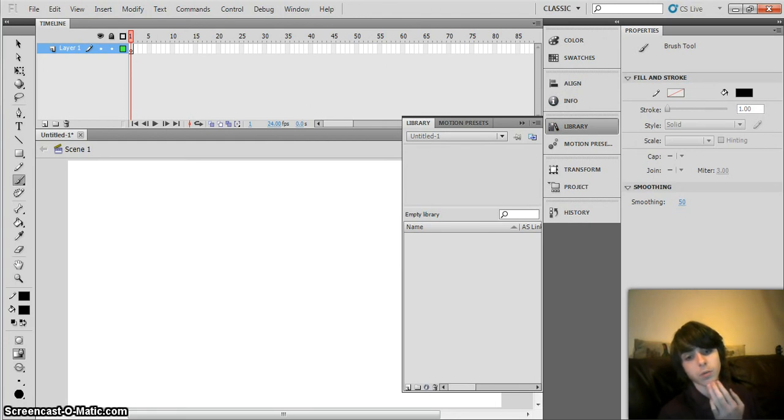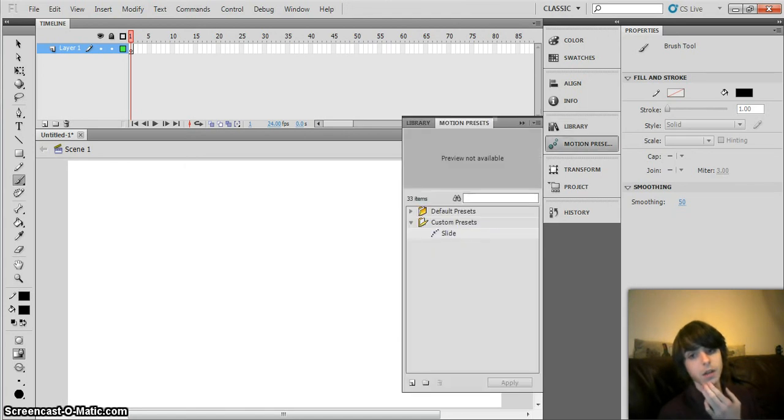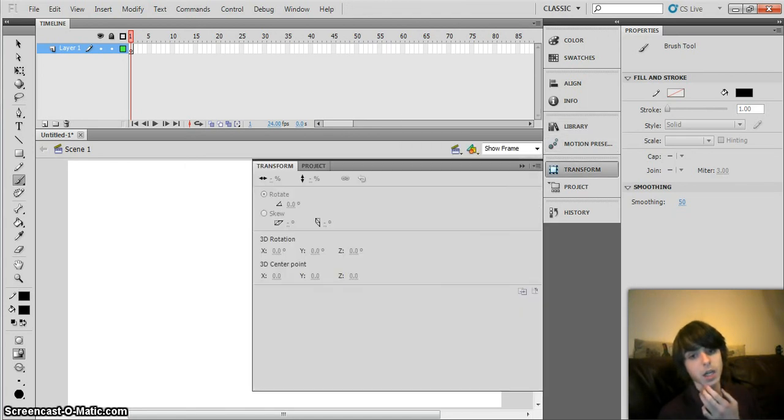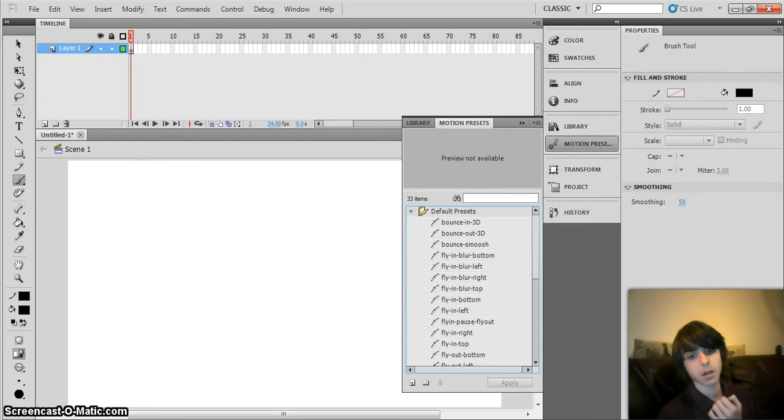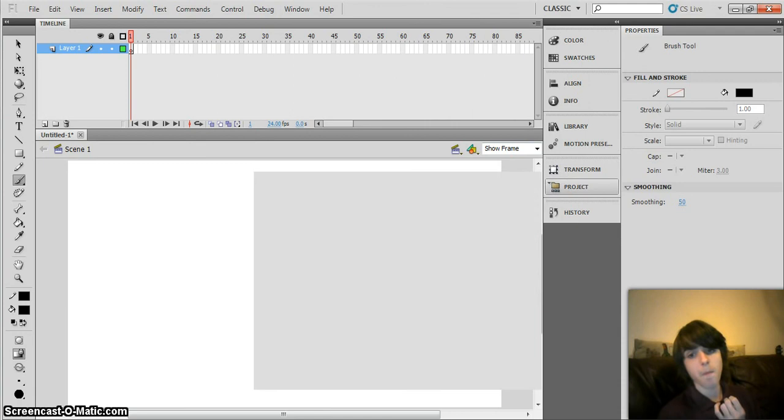So the library is just very important. Anything you make into a symbol or a movie clip or a button will all be in here, and you can reuse them then. And motion presets are like a bouncing ball. It uses all these animations that are too difficult or you're too lazy to do. Pretty much, I never use them anymore.